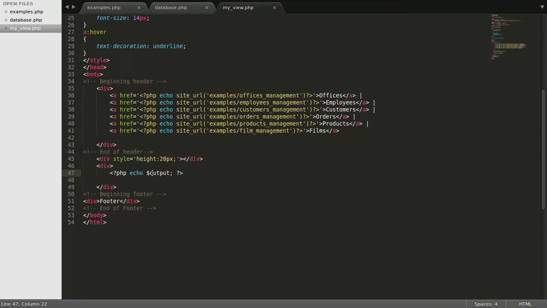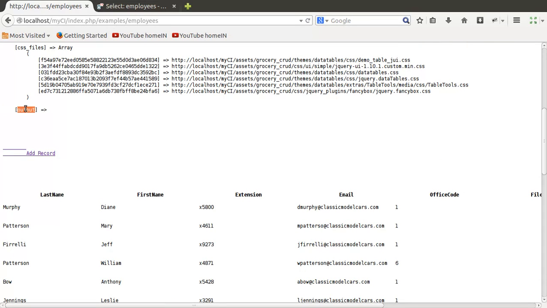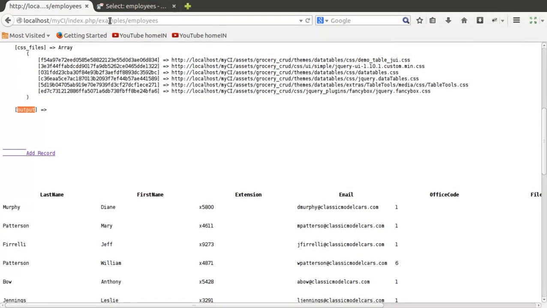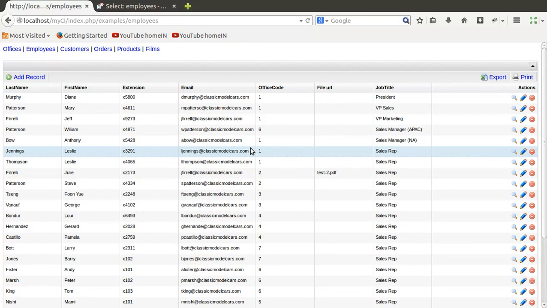So whatever is there other than the CSS files and all those things, it will print what the output parameter has. So let's browse and see what it is going to print. Here you see a tabular structure has been created automatically. I have not done anything till now, I have just told Grocery that this is my table and that it has to show it in this view file, that much. I have not written anything till now.